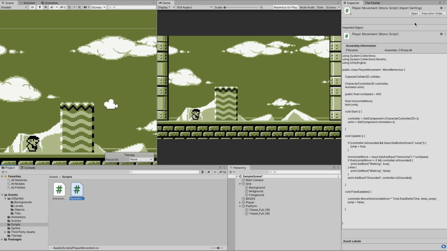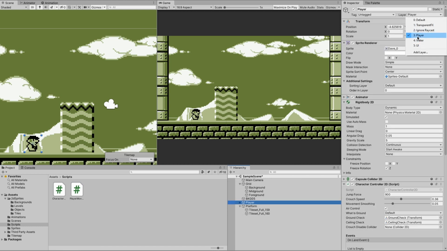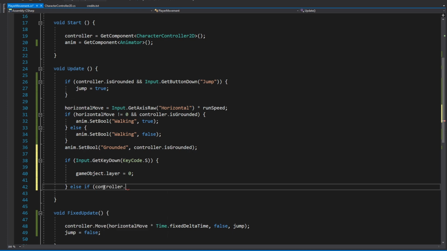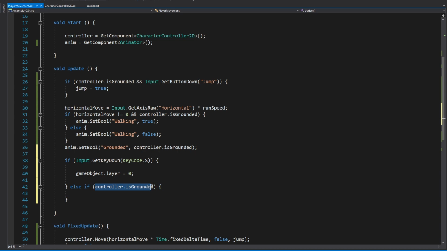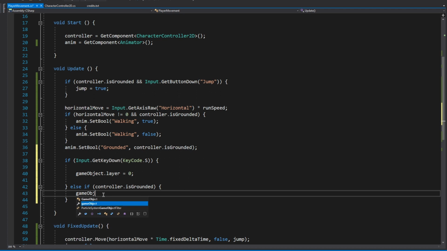And obviously you'll need to know what the object layer was, which I believe was 3. Yeah, 3. So else if controller dot is grounded, I believe. Yep. The grounded check will obviously depend on how you set up your character controller. So if you've done your own character controller or are using a different method, this may be different, but basically if it's grounded is what you want to be checking here. Game object dot layer equals 3.